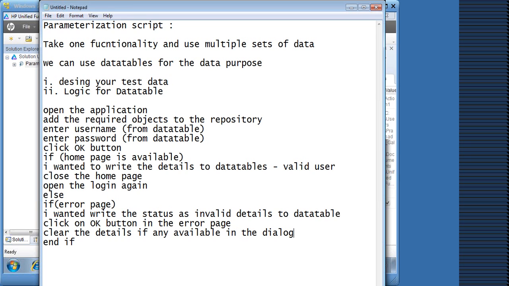Once I am done with the first iteration, that means the first row, and I want to go to the next iteration, I have to make sure that my application is ready for the next iteration. For that, you have to close the available application and reopen your login page. This is the logic. Now practically I will write the script.